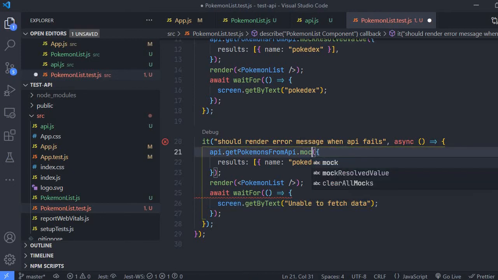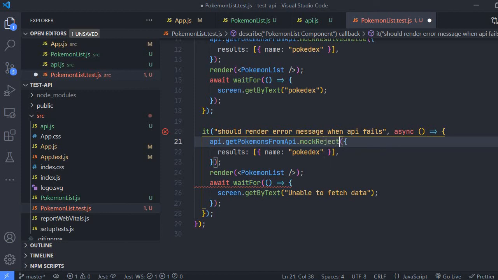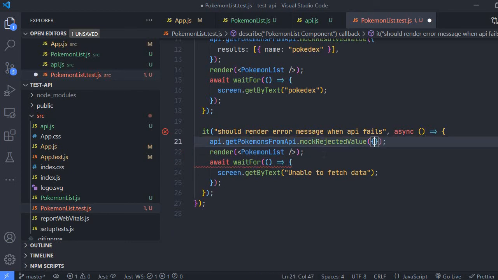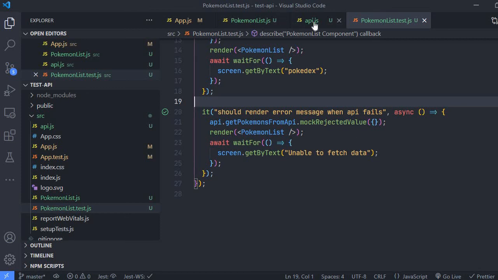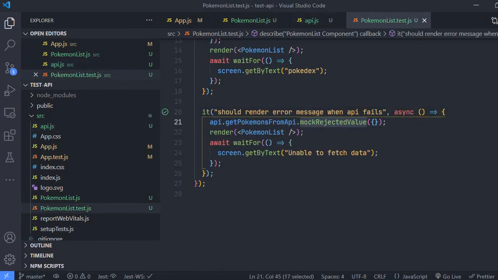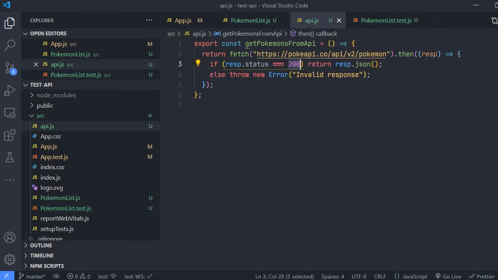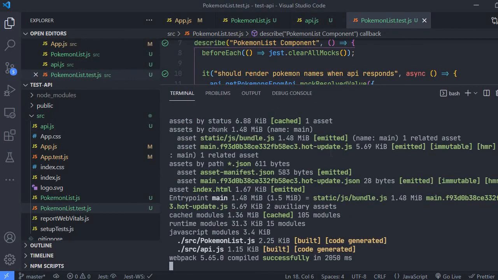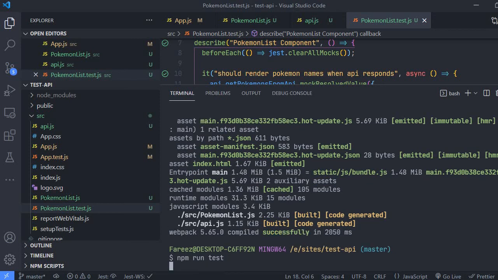But to make the API fail, I have to give mock rejected value. And I don't have to give any value because I'm not actually checking for any status or anything. So now if you see, it is having unable to fetch data. Now, this is one of the reasons I'm doing the check within this. So I'm not worried about the status at all. If it is throwing an error from here, then it will be a rejected value. If it is returning the data, then it will be a positive value. So another advantage of having functions like this is that if you want, you can easily replace this with Axios. Now that's it. Let me run the test manually here and show you that the tests are passing.